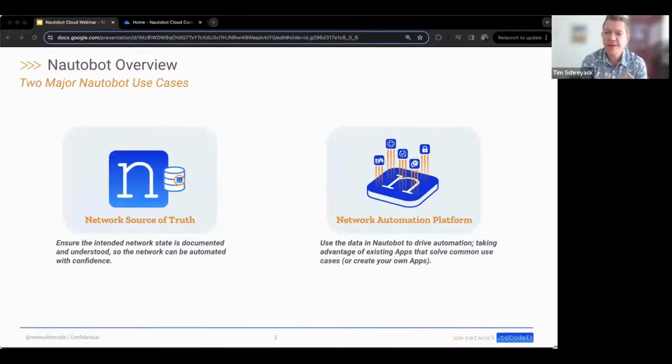That is, how do we take that data that we have in the core of Nautobot in the database and start to use it in the real world? That is, to drive automation. How do we take advantage of existing applications that exist and then help us solve common use cases? Or maybe you even want to create your own application on top of that platform.